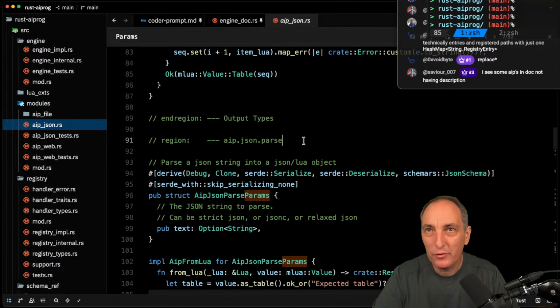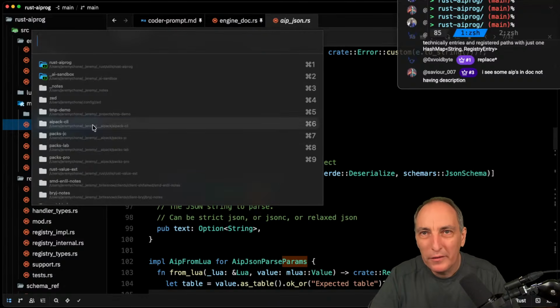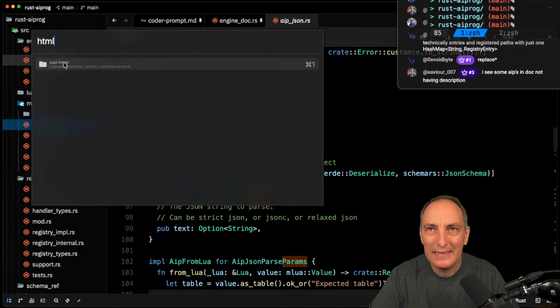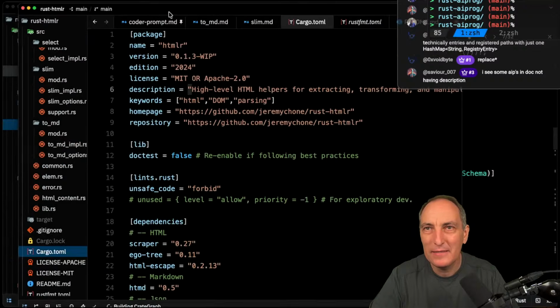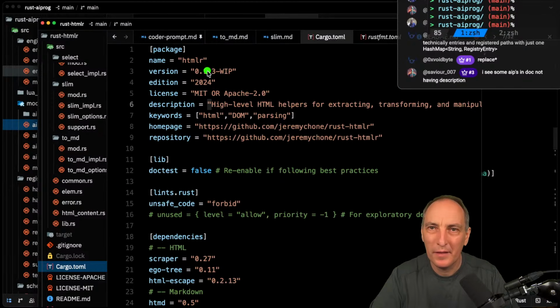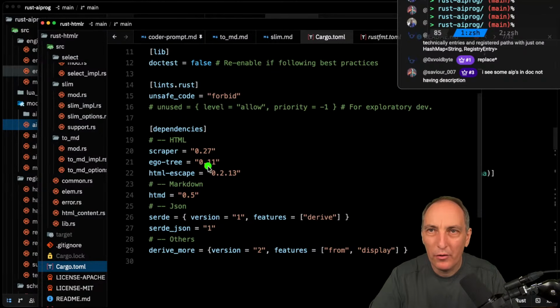But right now, what we're going to do is I'm going to use my super cool open here with Hammerspoon, and we're going to go to htmlr. So that is this little crate that I've implemented. And it's just a little wrapper on top of scraper and these guys and html.md. Okay, so then there's a lot of stuff here.